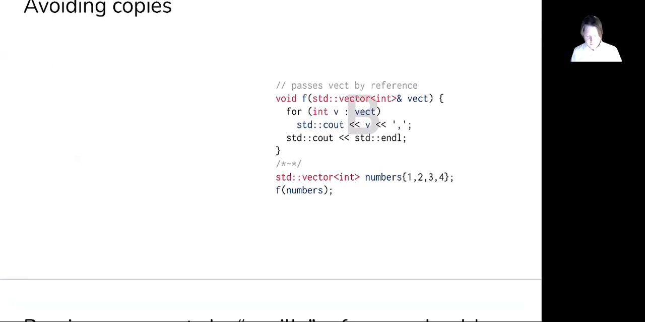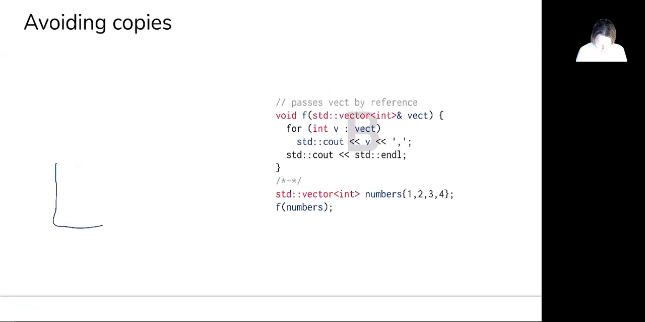Let's go ahead and look at function B. Similar setup over here in main. We've got numbers. It's going to be a vector, 4 elements, 1, 2, 3, 4.